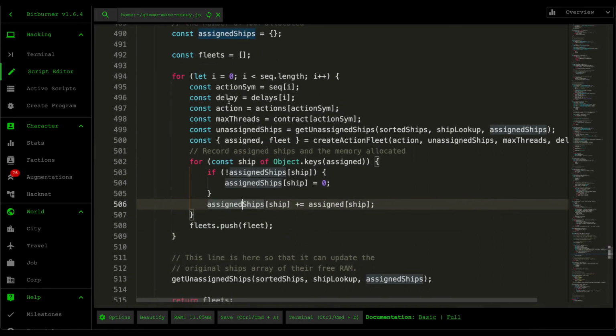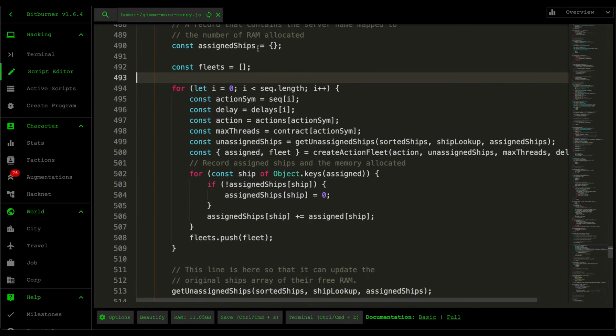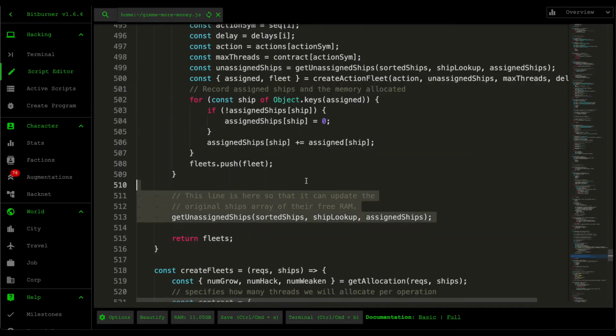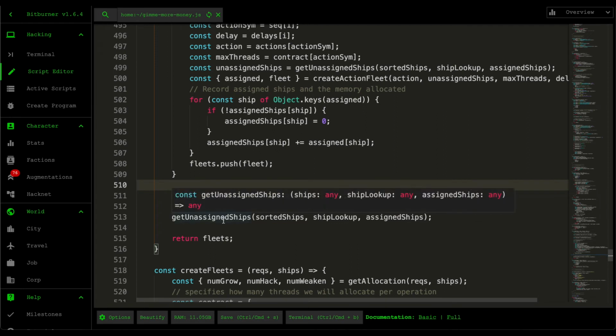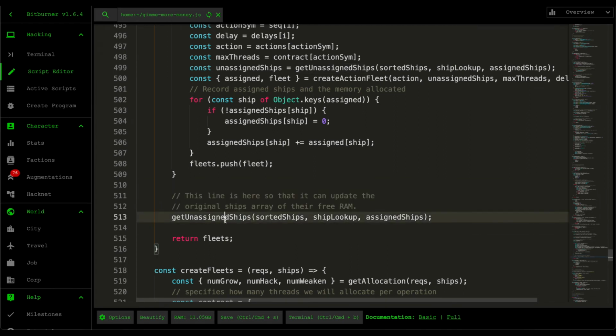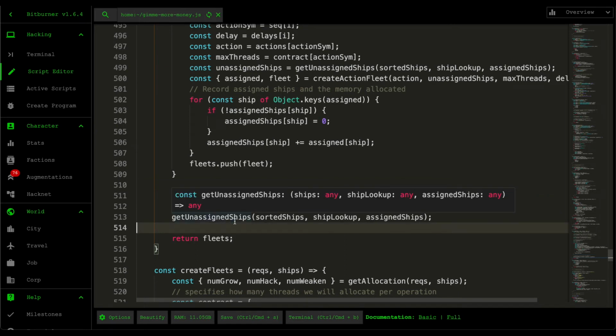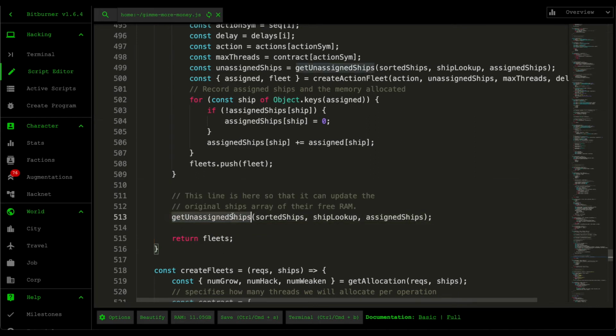So by the end of this, we then have an array of fleets that's gonna execute every single action within the sequence of the strategy. Down here we have an additional line for get unassigned ships. And the reason for this is because get unassigned ships has a very special side effect. And that side effect involves modifying the original sorted ships array.